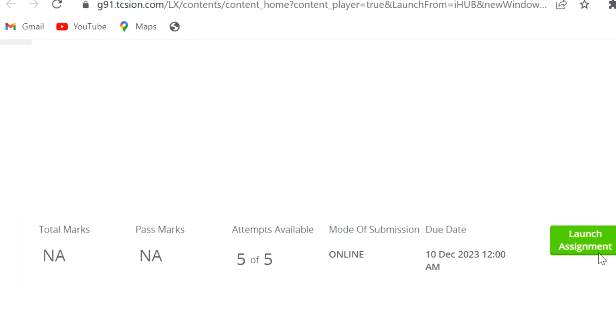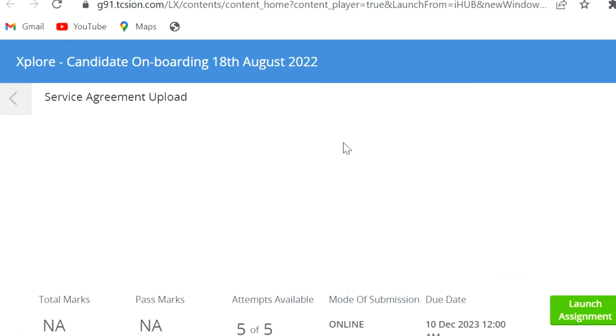Understood, right? So this is also a launch assessment. In the earlier documents, it is showing view assessment for me, right? Because I already uploaded. That's why it's showing view assessment. Before uploading any documents, it shows launch assessment. You have to click on launch assessment, then select your file and submit.